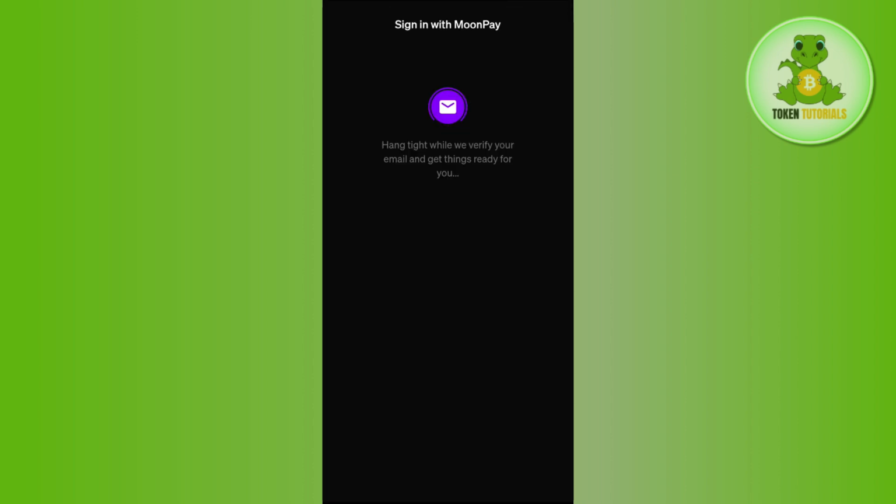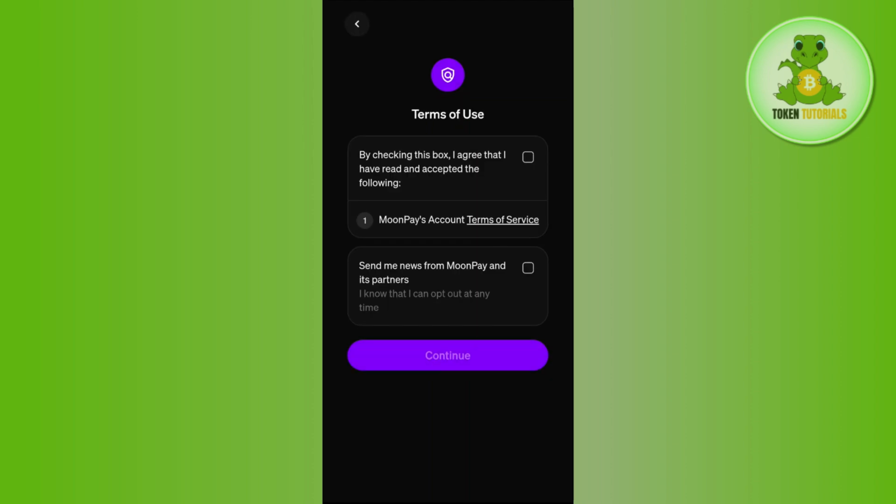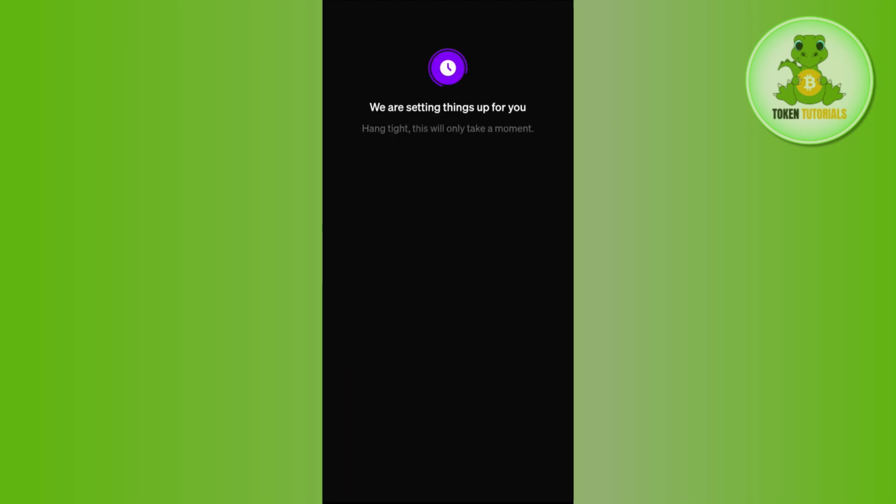Afterwards, it will take some time and show you this type of terms and conditions section. So you need to agree to these terms and conditions, then press continue here in the bottom. So after waiting for a moment, you will be redirected here on the dashboard of Moonpay. This way you will be able to create and set up your Moonpay account very easily.